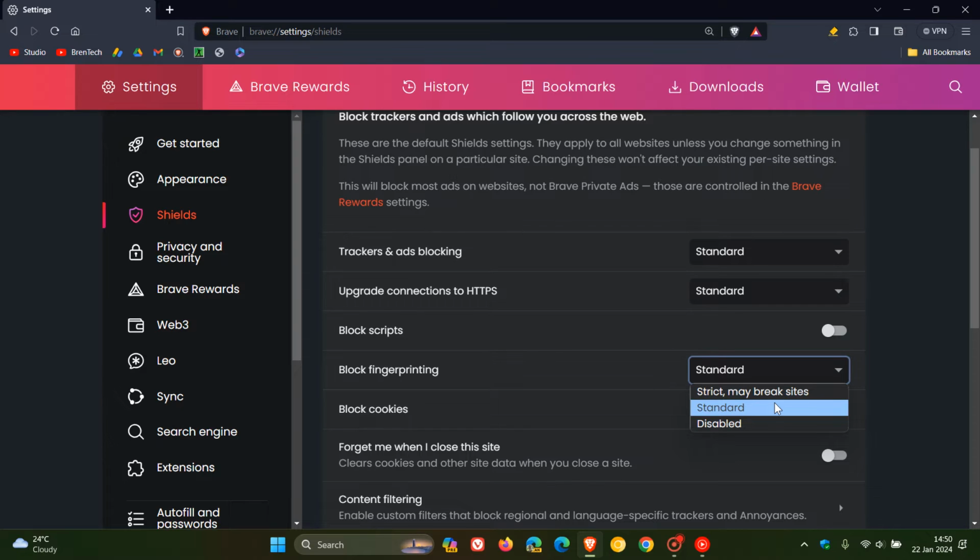Now, just a brief summary of what fingerprinting blocking is all about, in case you're unaware. Basically, fingerprinting refers to a tracking technique when you are browsing online on the internet that can collate and use your information, as an example, the sites you visit, to create a unique fingerprint of you. And that's what this is blocking, block fingerprinting.